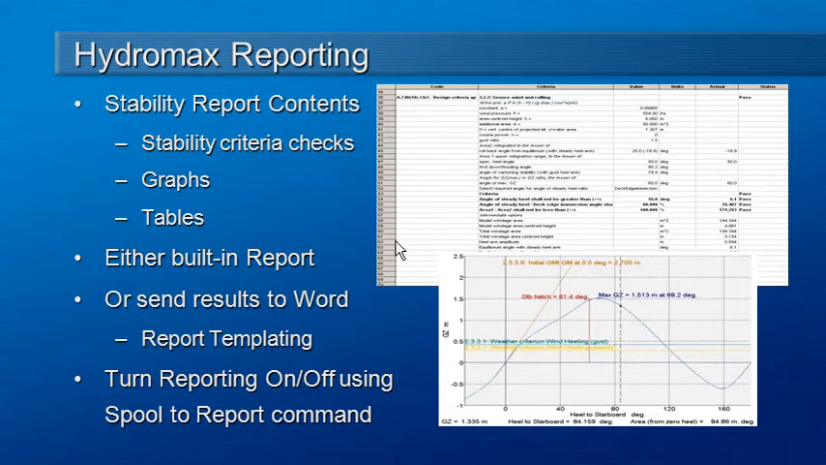Hydromax has a range of options for generating reports, but each of these reports contain the same basic information: some summary information, stability criteria checks, and the graphs and tables that result from the analysis. There are two options. You can either send the data to the built-in report in Hydromax that's been there for some years, or more recently we've added an option to send the results out to Microsoft Word. And in particular, we've created an option to allow you to define your own Microsoft Word template documents, customize them, and generate the report output inside those documents.